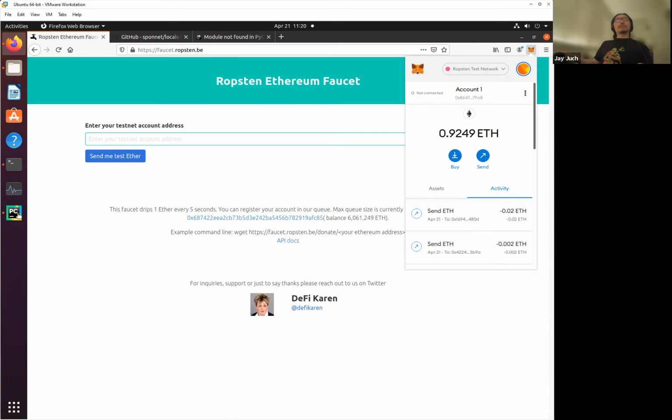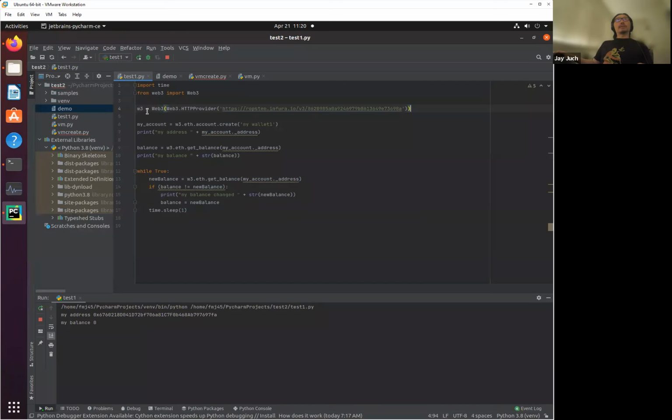And so my script is running right now. When it's running, it first connects to that test network. And in order to get access to this network, I needed to register with the Infura service, Infura.io. Once you sign up, they give you this access URL, an endpoint that you can use.